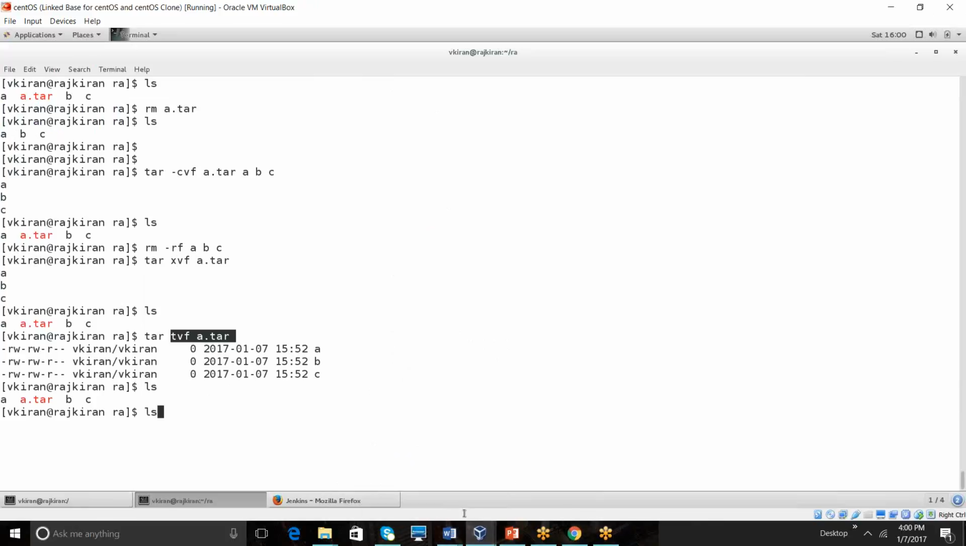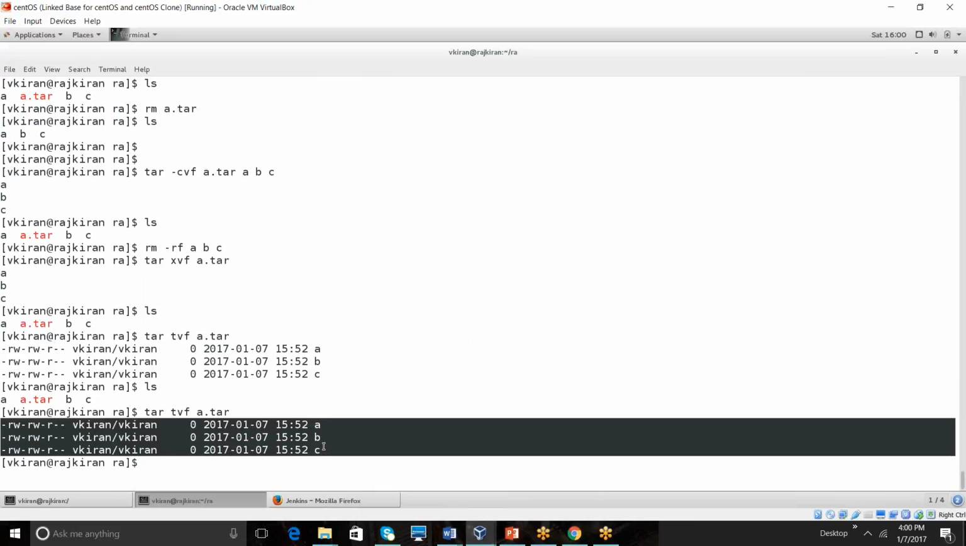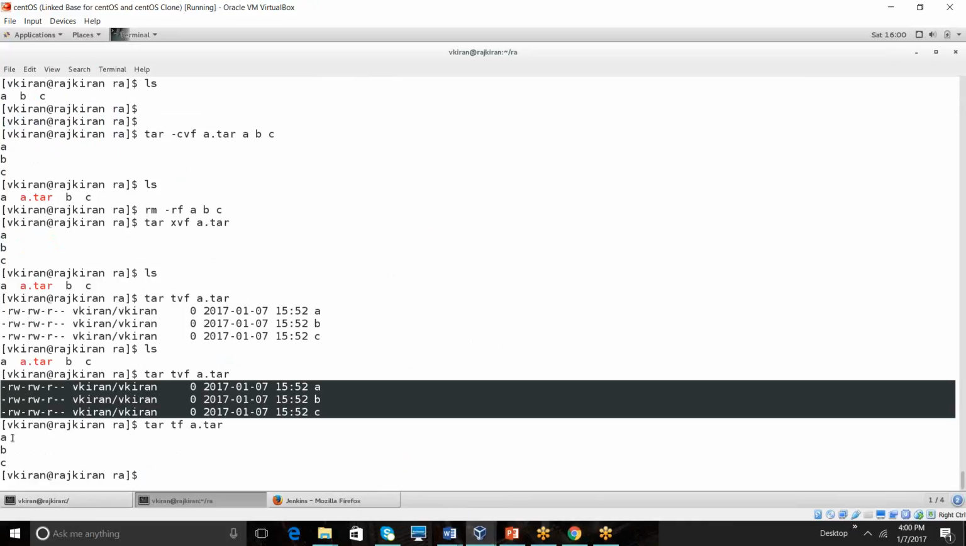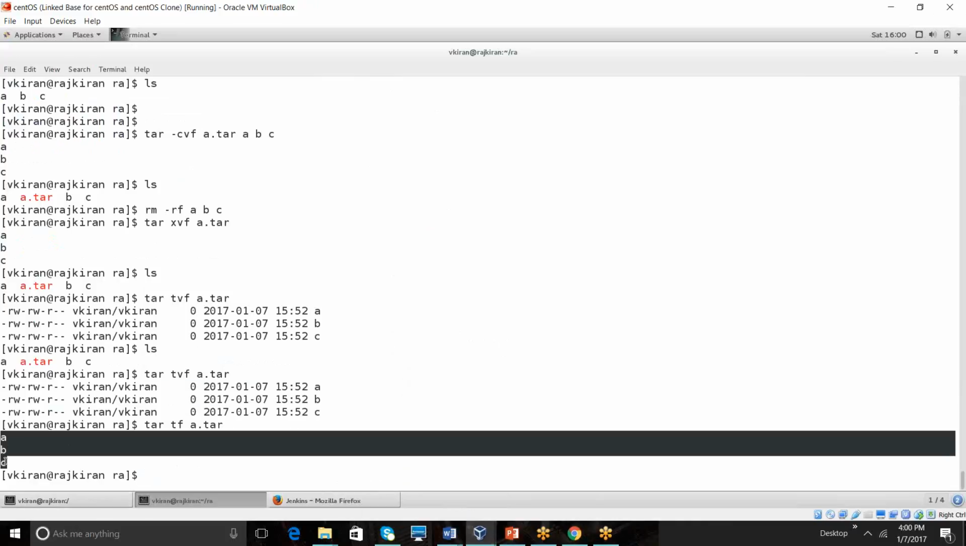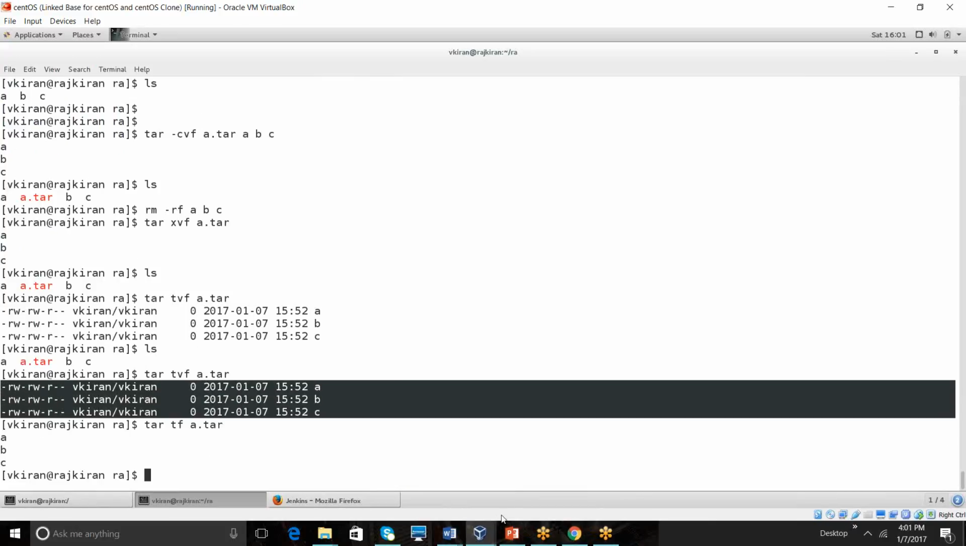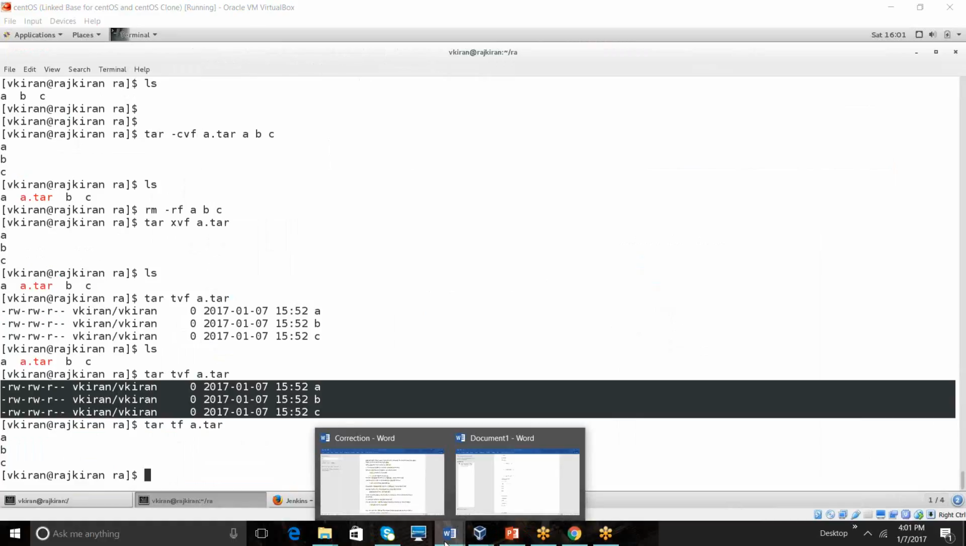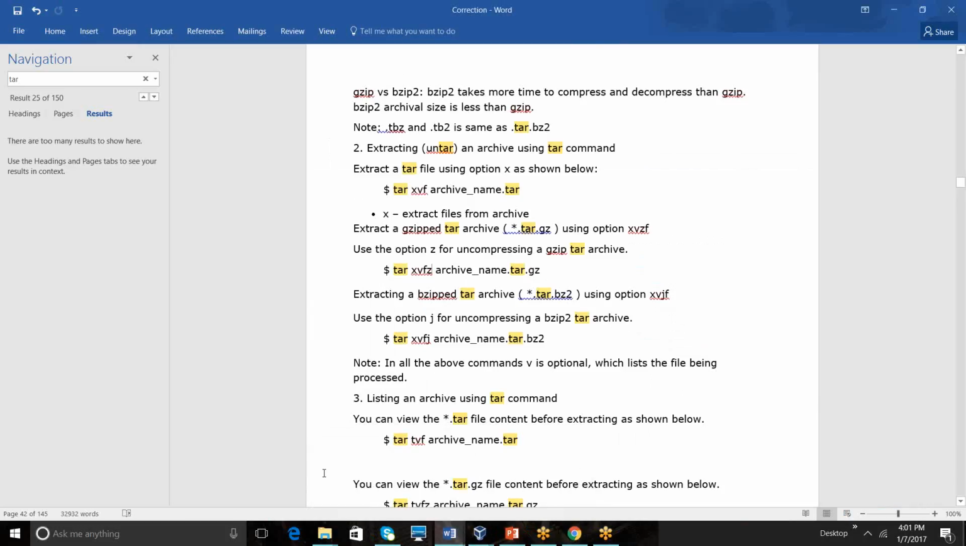Let's try to use verbose option in here. See, it gave you even the permissions and entire file name, right? Let us remove the verbose option here. See, it just gave you the list of files. Are you clear? Yes, sir. Okay, cool. So I think you're good with the tar command.